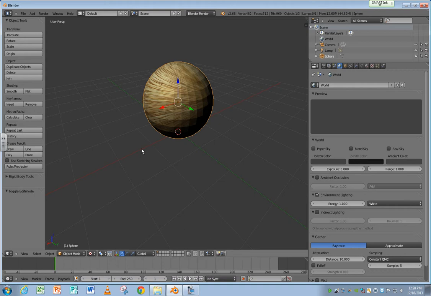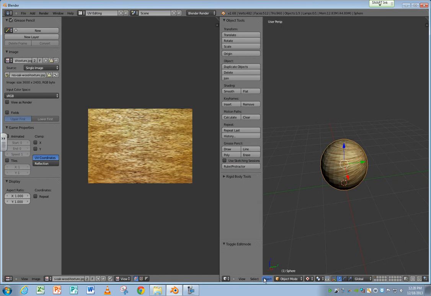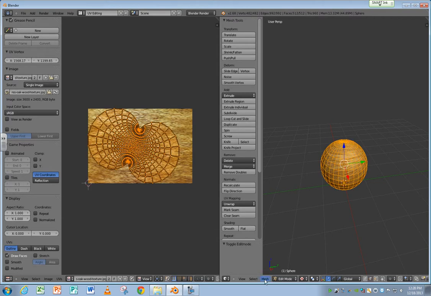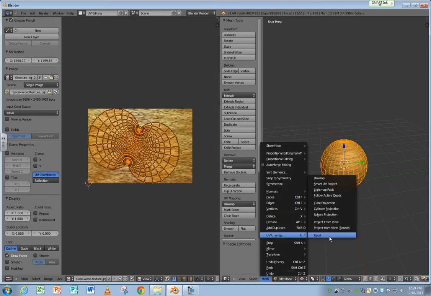There are other things you can try, though. Let's go back to UV mapping, which will help this. So we're going back to UV editing. You have to be in edit mode, and you have to have all the vertices selected to do this. I'm going to reset the UV unwrap, and then try a sphere projection. You'll notice how it changes. You see how the pattern here changed from before?